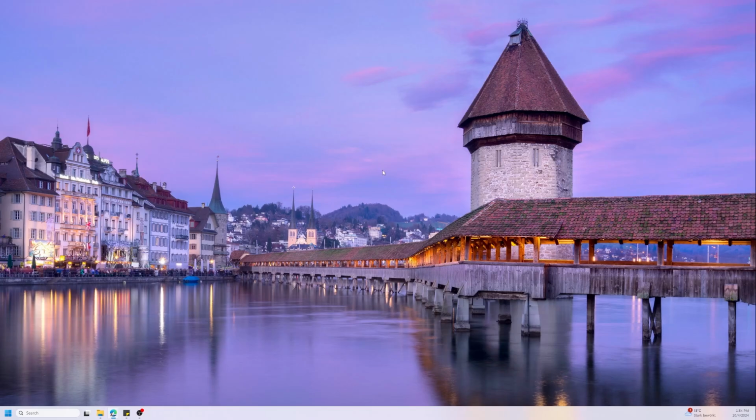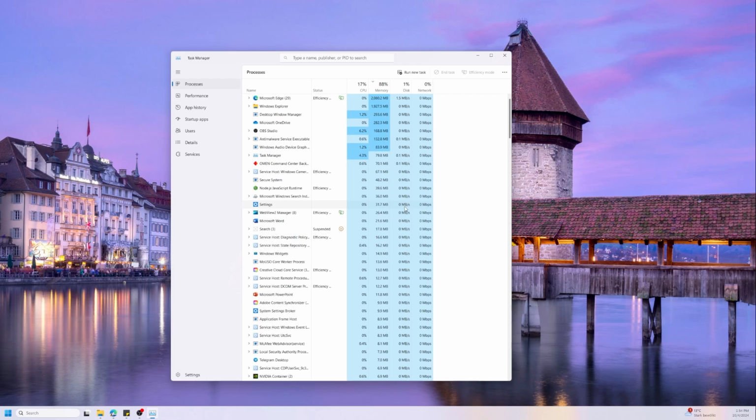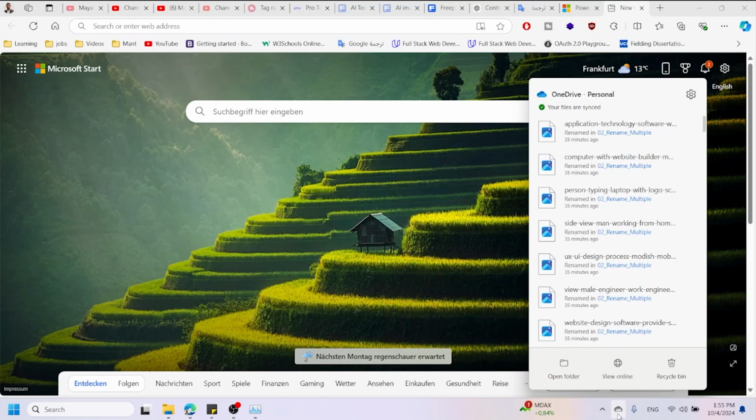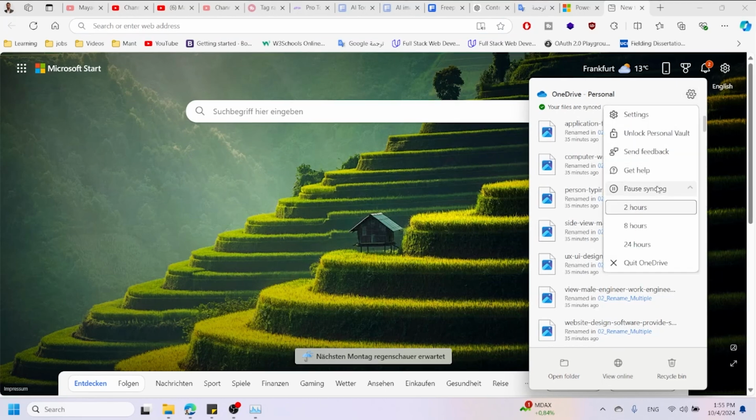The last option from me is OneDrive. Stopping OneDrive or pausing the synchronization might also help. So press on OneDrive, go to the settings, and then pause the synchronization or quit OneDrive, which might also speed up your computer.